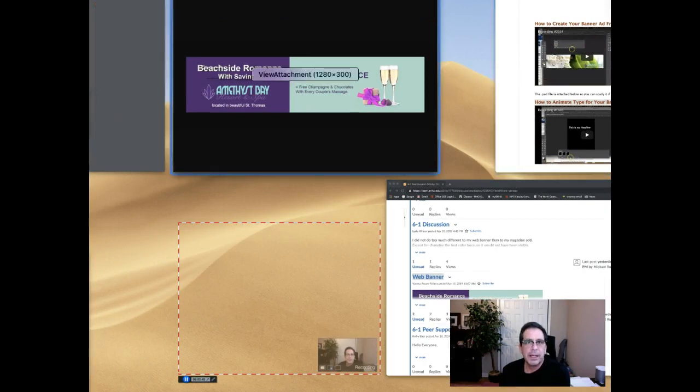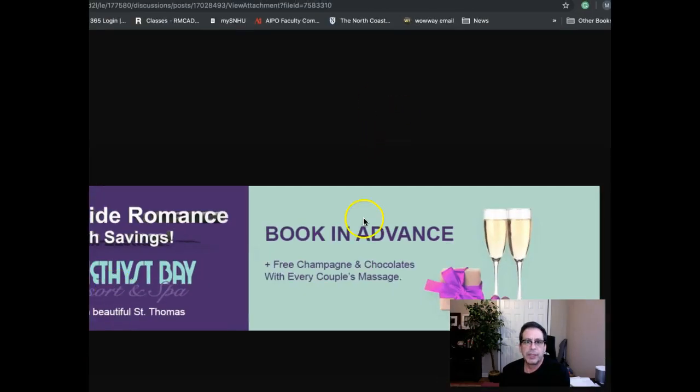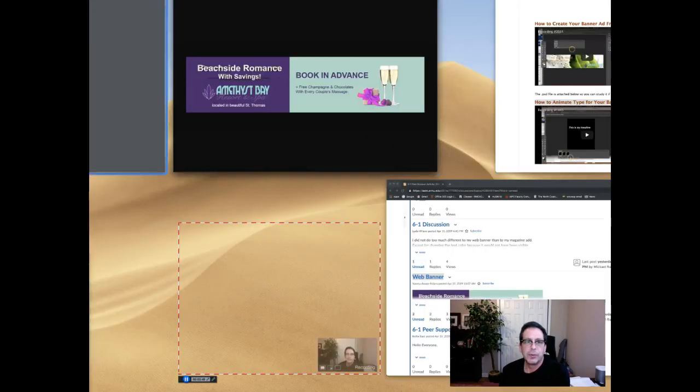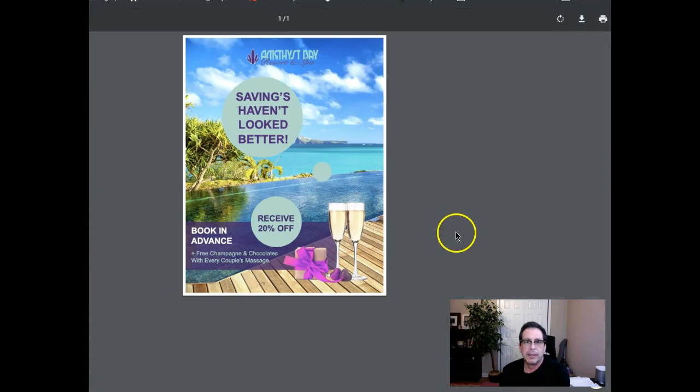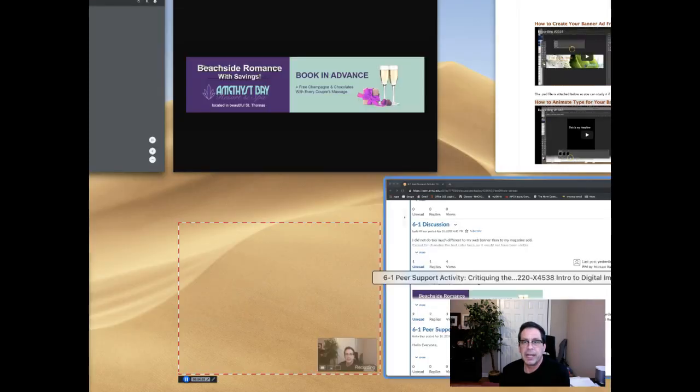So in summary, I highly recommend that you reconfigure the banner ad to be more consistent and visually cohesive with the magazine ad. And also, I recommend employing those recommended changes in the magazine ad.